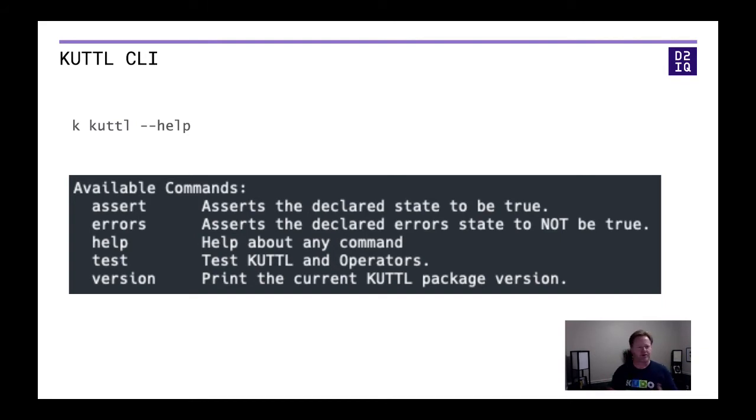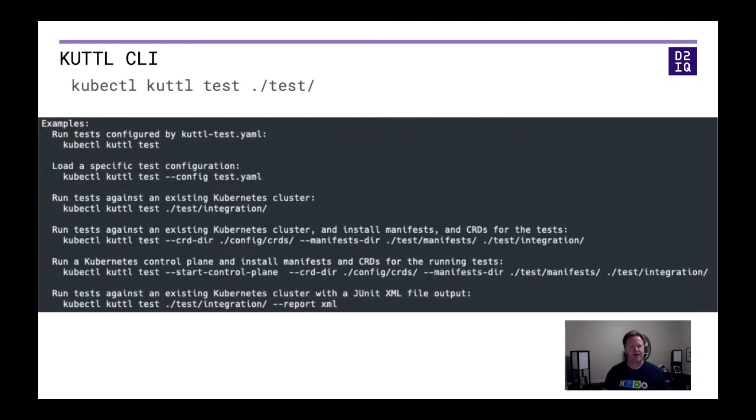As you're starting out and you're building up certain state within your cluster and you want to assert something to be true, you can use this assert to verify that along your path. You could also use it to verify that the state of things is exactly the way you intended it outside of KUTTL altogether. Then we have the major subcommand, which is test.